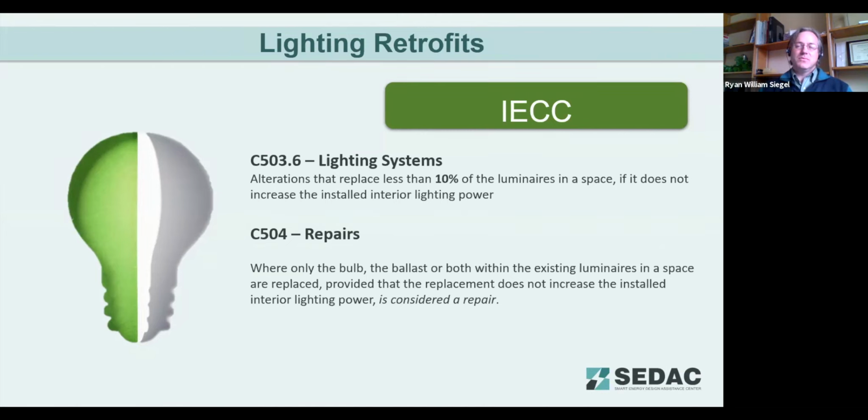So for a lot of these, if you're upgrading the lighting, you probably need to go ahead and add your controls. Fortunately, with occupant sensing controls and a lot of new luminaires coming with built-in controls, that's becoming less problematic. IECC also has a very similar exception where if all you're doing is bulbs and ballasts in the existing fixtures, those are repairs and so therefore not covered by the code.